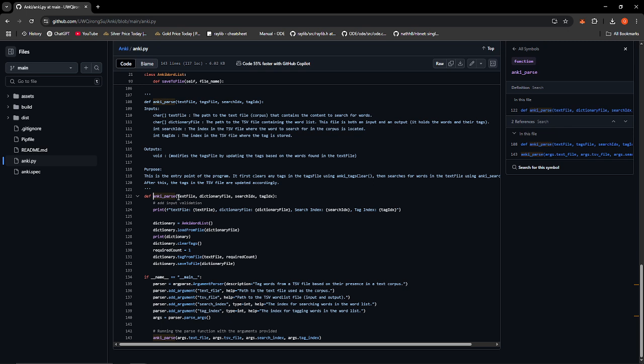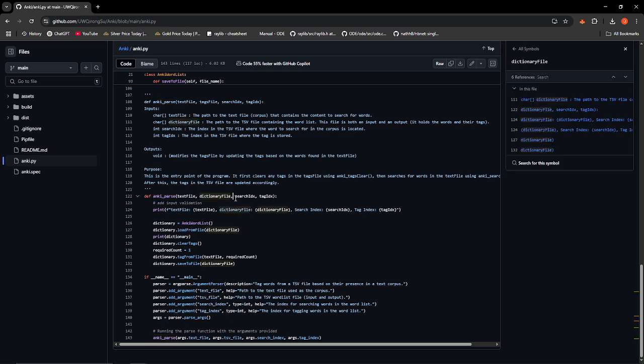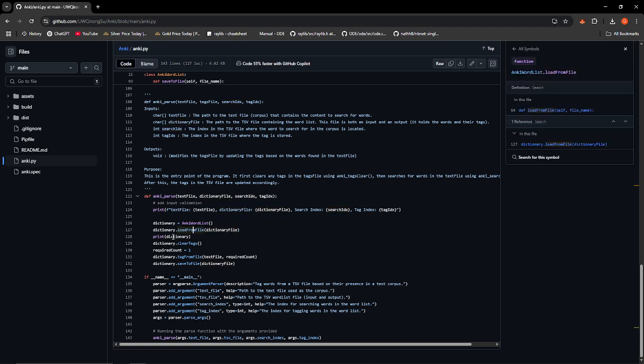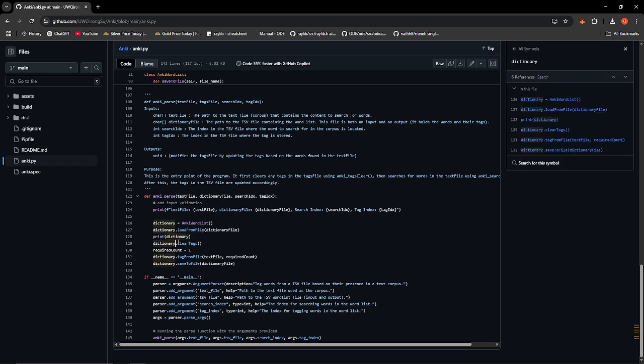This is going to take your text file and your dictionary file. The search index and tag index are not used at the moment, so I still have to figure out a use for that. Then this is going to load the dictionary and get the words from it. It's going to clear all the tags and set them all to false, because we're going to parse a new piece of text. And then I'm setting the required count to just 1. You can actually set this to 2.